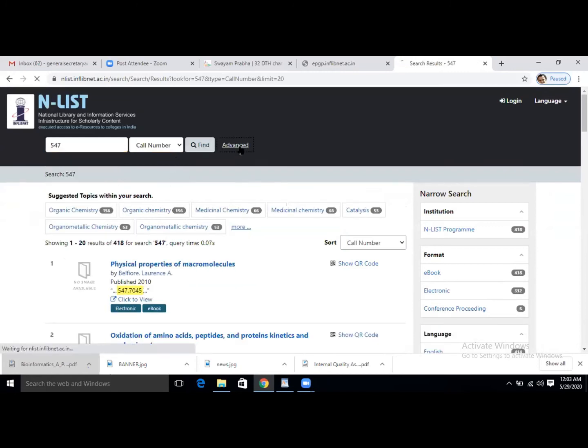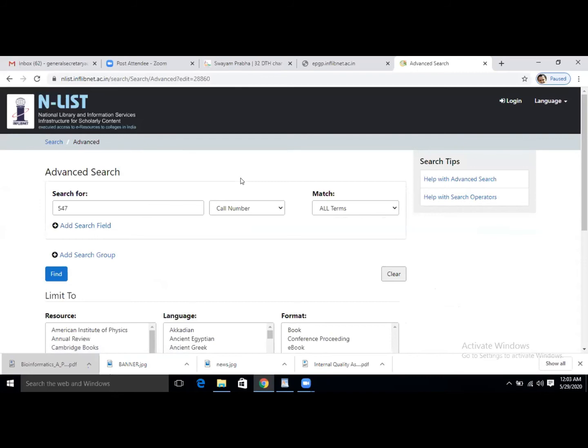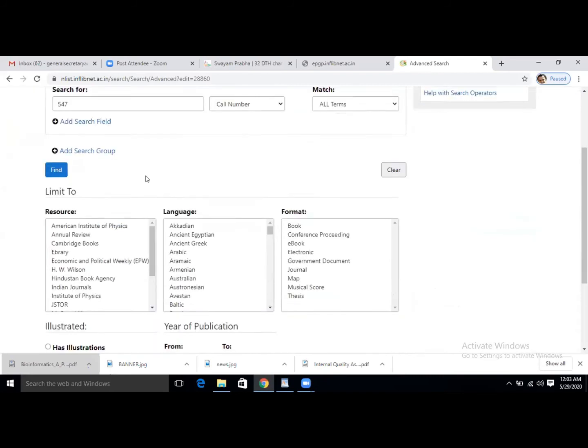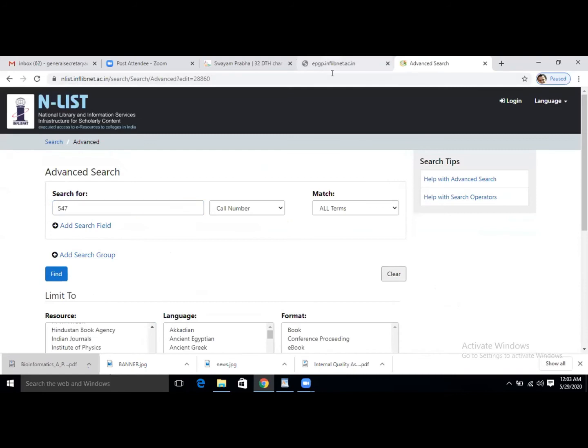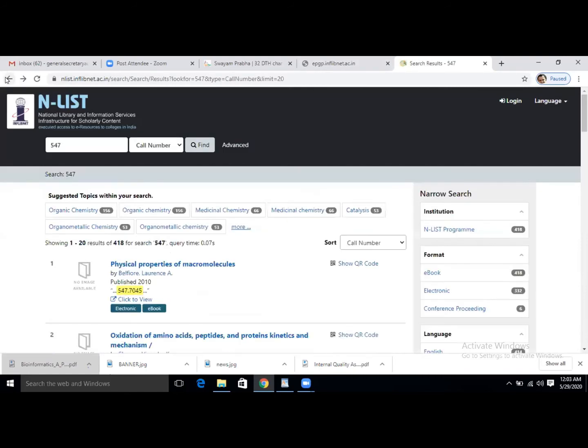There is also the facility of advanced search. If you are an advanced user, or if you want to save your time in searching, then you can go and use this advanced searching facility available under the Enlist facilities. So this is all about the different facilities which are available under Enlist.